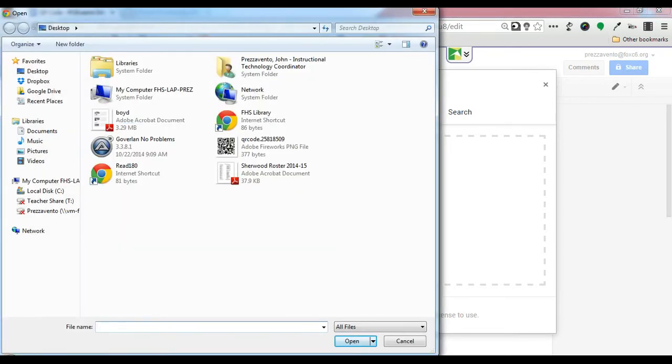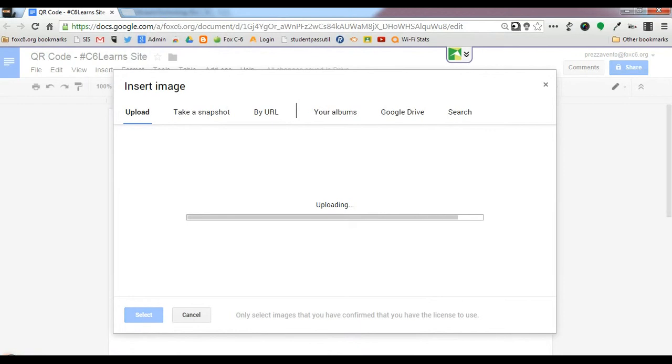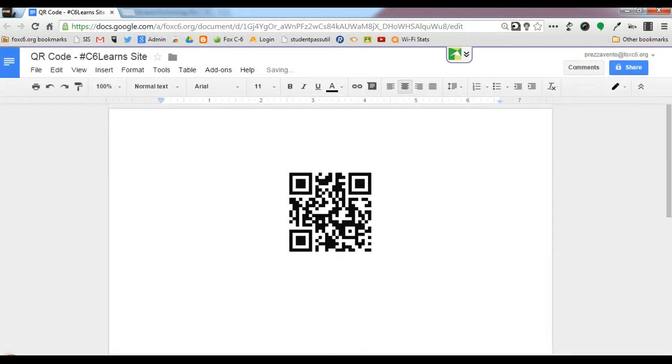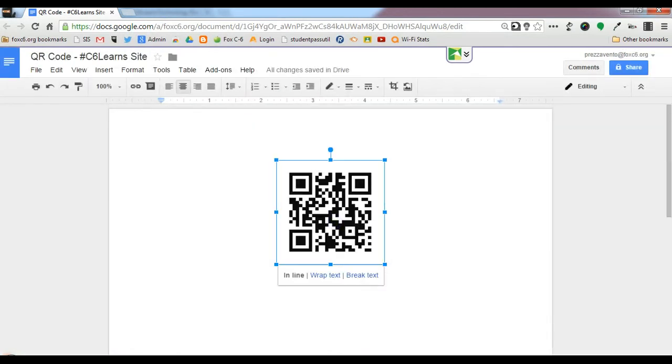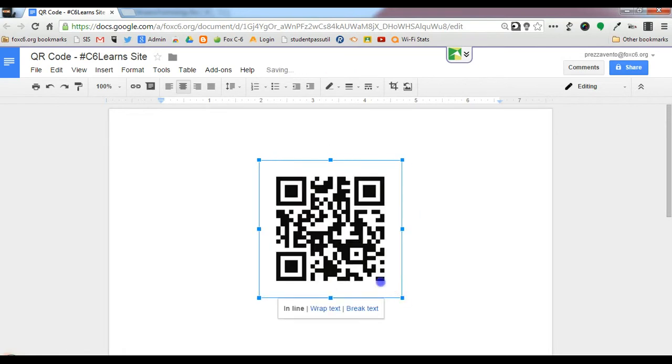And I'll just find where I have that QR code saved on my computer, which happens to be, for me, on the desktop. For you, you may need to look in your Downloads folder. And I'll click Open. And now I have this QR code in my Google document. I can enlarge it or shrink it as needed.